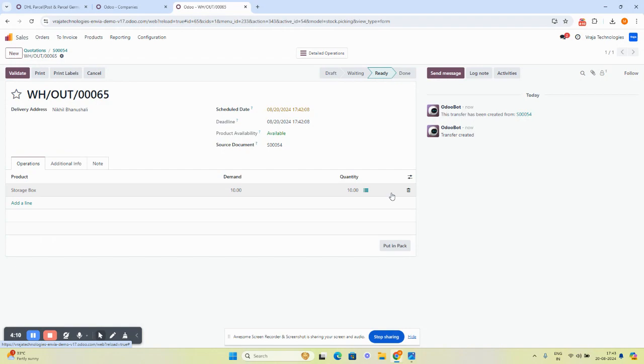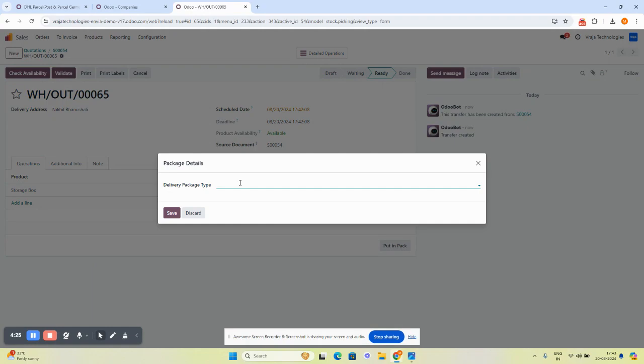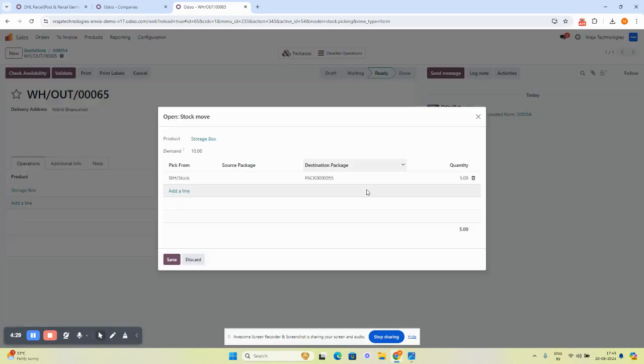And I want to divide this quantity into two packages. So let's create multiple packages. So let's go over here. In first package, I want five quantity. Save it. Go to put in pack. Select the package type and save it. Next is the remaining quantity. So let's again repeat the process.